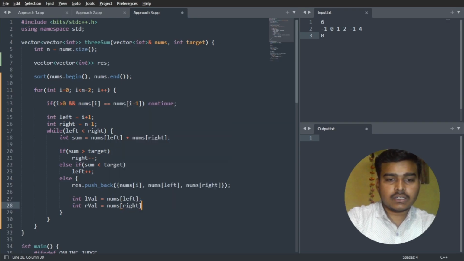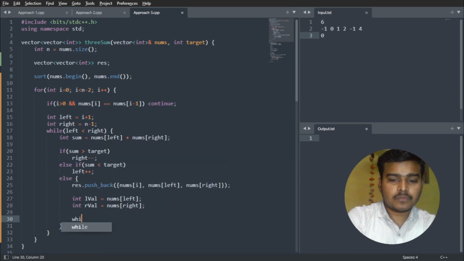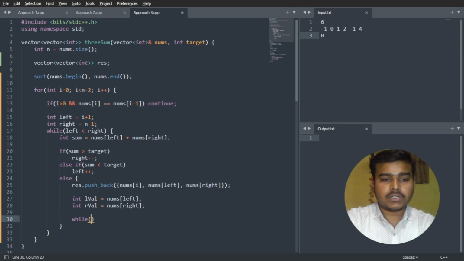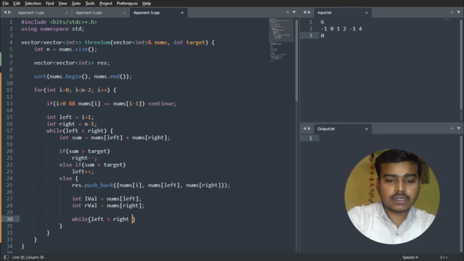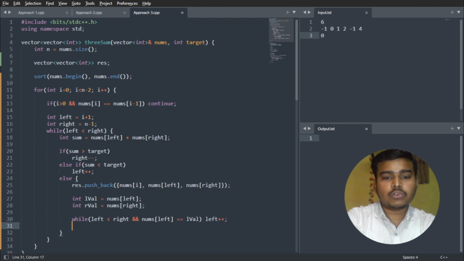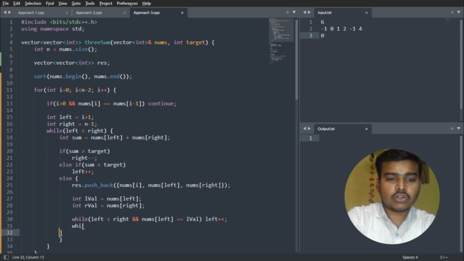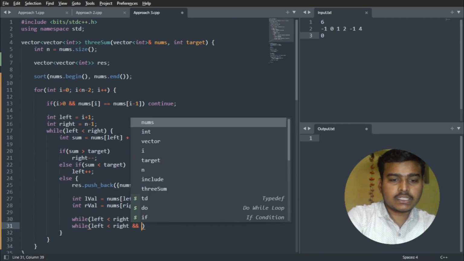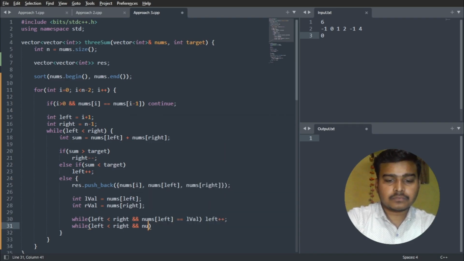And once I did this, now I will be using the loops in order to move these pointers. So first of all, the condition should be valid, that left should be less than right. So this is the condition, and after this I can check if this nums of left is equal to the L value, and if that is the case, then I cannot take the same value. I will have to move this left ahead. And same with the case of the right pointer. In this again, I will be checking for left less than right or not, and if that is the case, I can just check for nums of right.